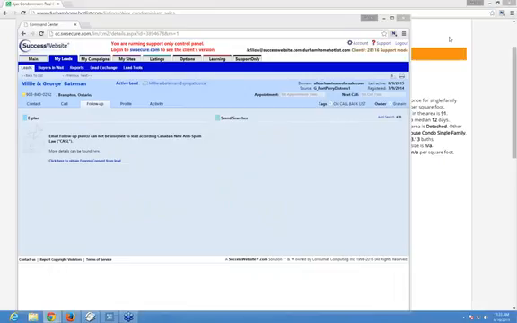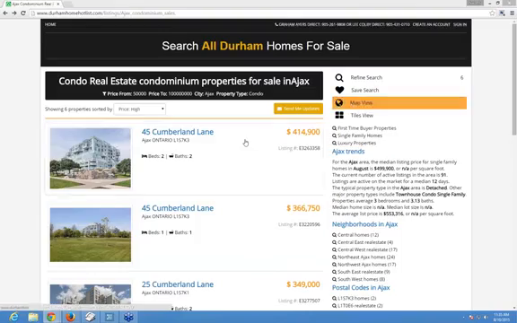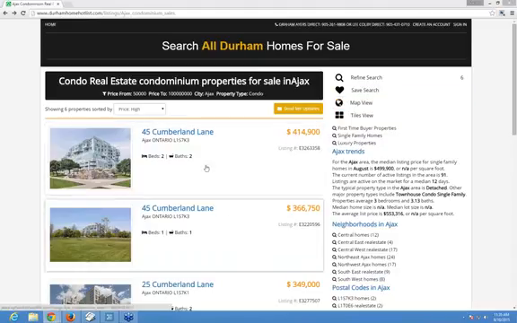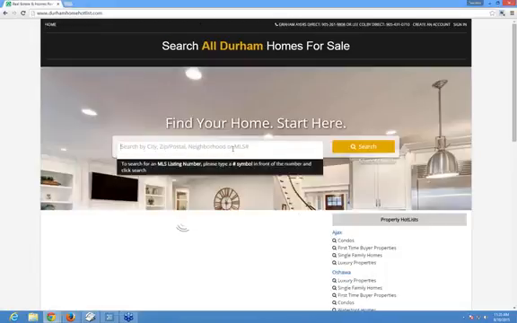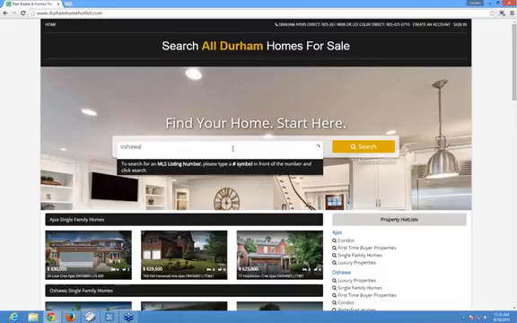So save search. Okay, I'm not seeing anything here. I'm sorry, yes I am. Sorry about that. Okay, so here we go. So in this site, let's say I'm going to create a search here. So if I go back to home and I want to find homes in Oshawa.